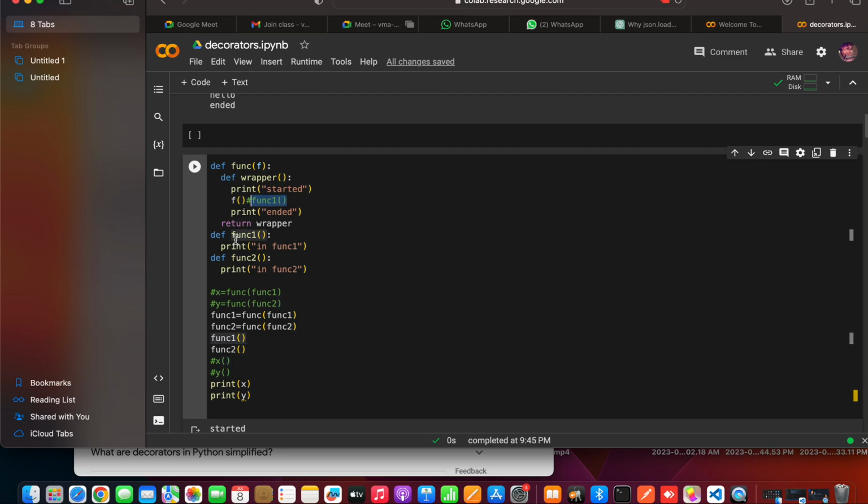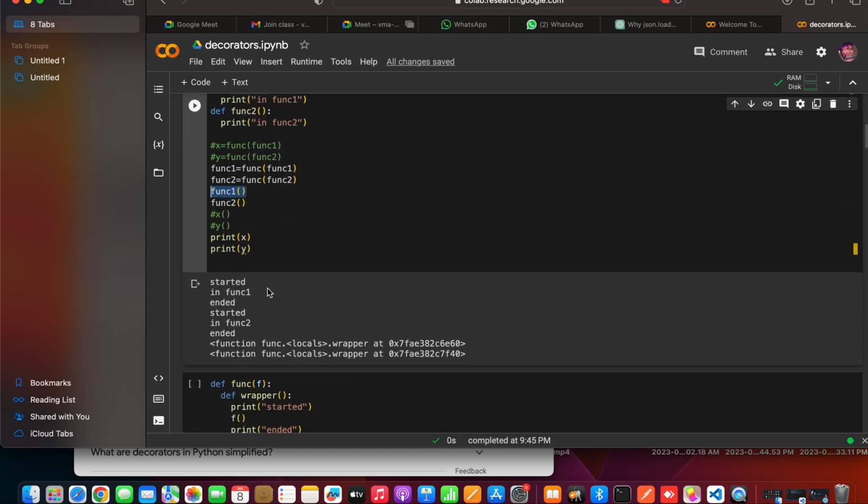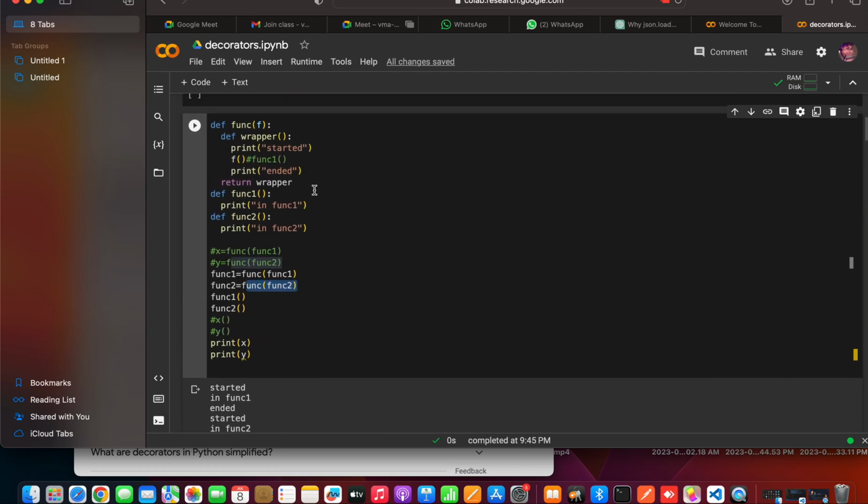So where will it go? It comes here. And what is inside this? In func1, that is what it displays. Are you actually altering this wrapper function? No. But when you call this function and execute it, whatever it returns is stored in func1, and when you call func1, you will get the output: started, in function 1, ended, correct?